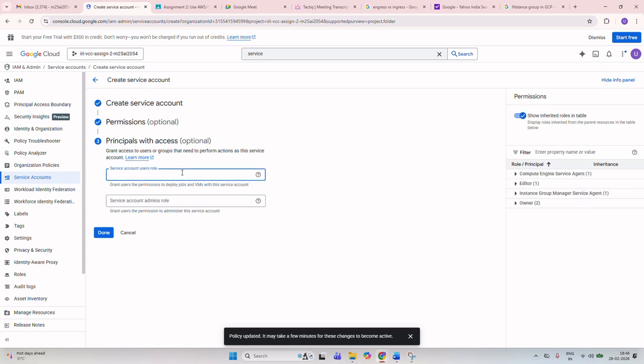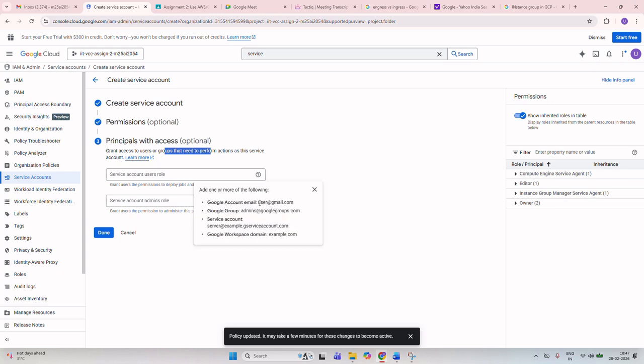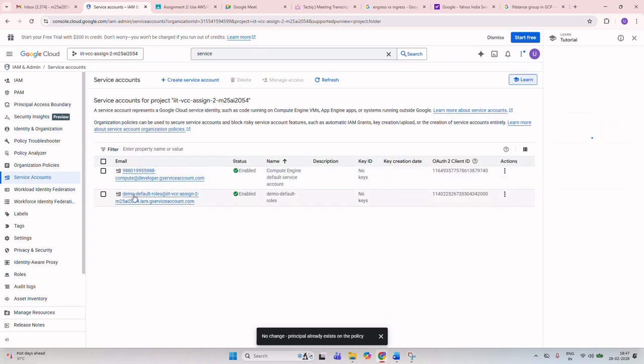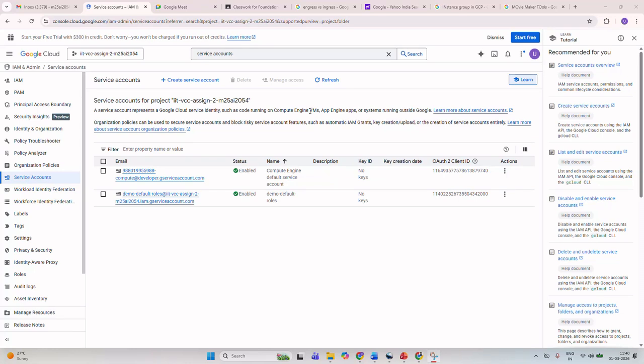Then there is an optional step to grant access to users or groups that need to perform actions. If you have multiple users, you can select service account user roles or service account admin roles, and so on. You can give particular access to these particular accounts. Click on done. It's created. In this way you can do the IAM configurations. In the next chapter we are going to cover the auto scaling part.